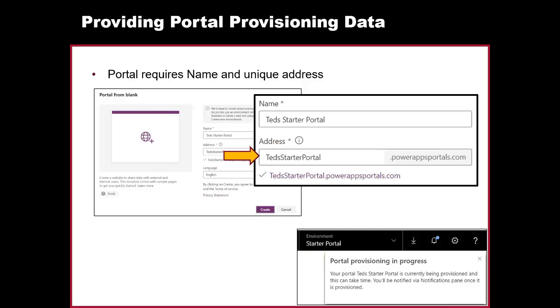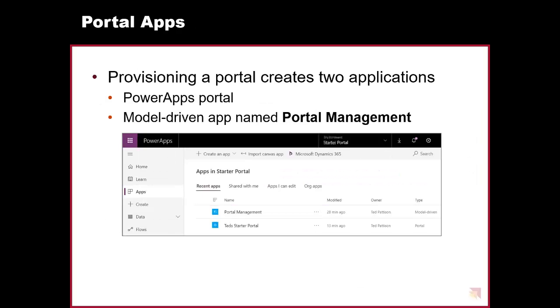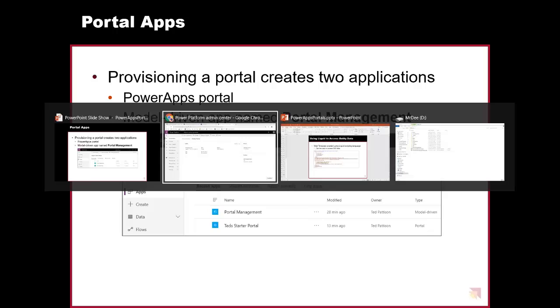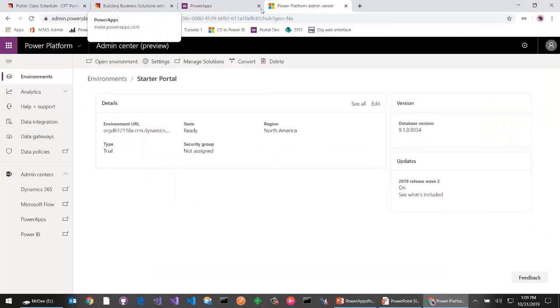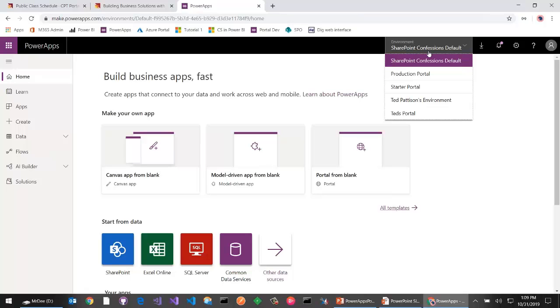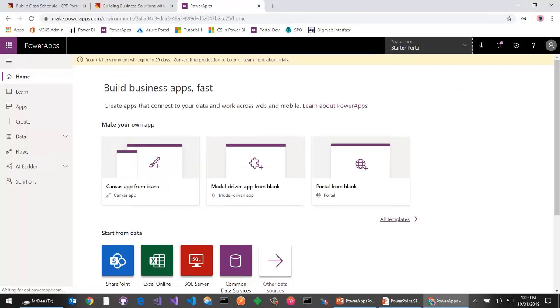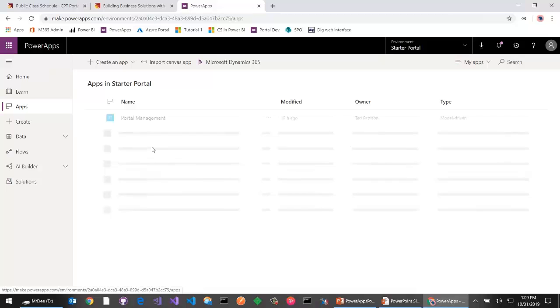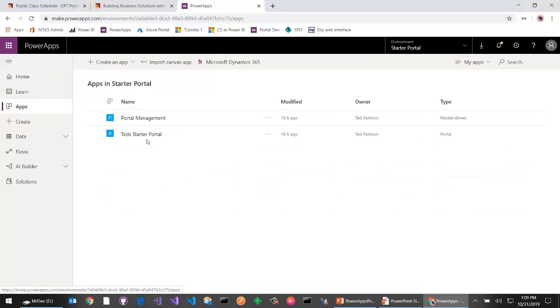There's a lot that has to happen when you provision a portal. Now, when your portal is finally done, let's go back into the Maker portal. Let's make sure I go to the correct environment. And now if I look at apps, what we're going to see is the portal that I just created. And while they create the portal, they create this sidekick for it, which is the portal management app, which is a model-driven app.